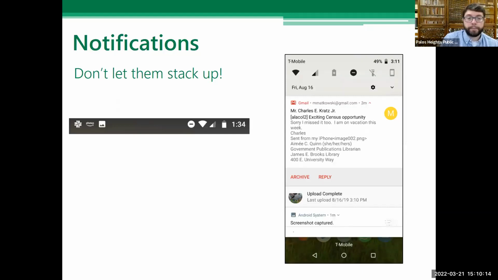And finally, a note about notifications. Don't let them stack up. I know a lot of times when people come into the library here and say, oh, something's going on with my phone, take a look at it. They just have, here you can see on the left-hand side screenshot, I have 3 notifications in my notification bar. A lot of times that bar will just be filled and filled and filled. And those are all things that your phone is trying to tell you. So you don't want to ignore those.